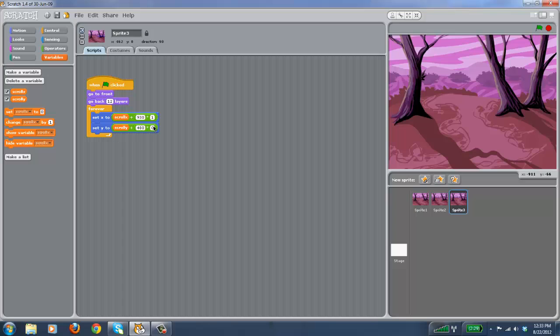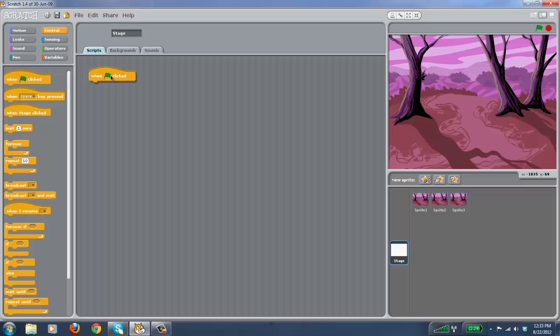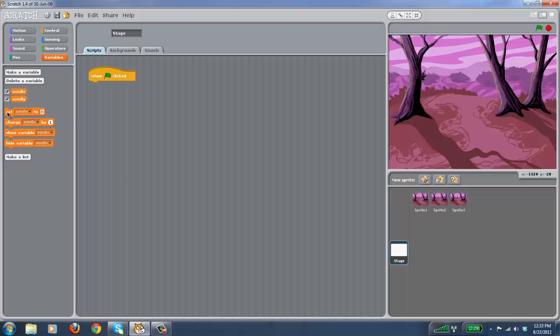Now in order to get things scrolling, we need to add a script to the stage. So click on stage and go into the script section and drag down when flag is clicked. And then we're going to need the variables set x and set y. So when the flag is clicked, you want to set the x to 10, because that's about the starting point on the screen, and set y to -15.